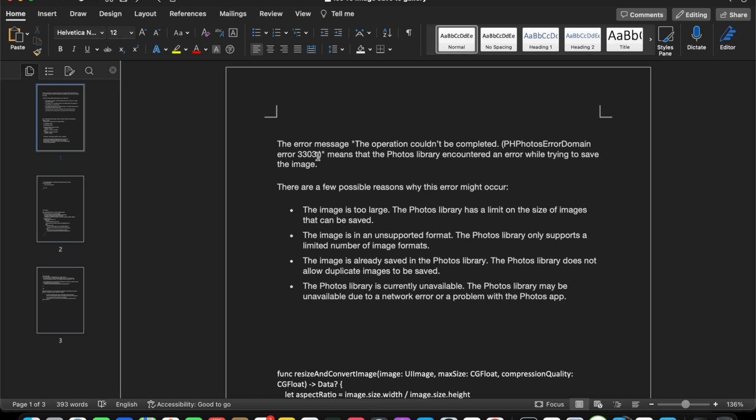Hello everyone. After iOS version 16, when we are trying to save an image from our application to Photos, it is not working and it shows this error: The operation couldn't be completed. PHPhotosErrorDomain error 3303. In this video we are going to see how we can save an image from our app to Photos.